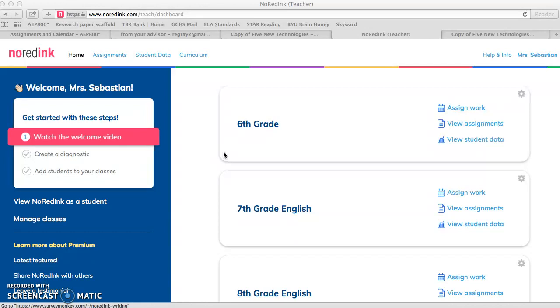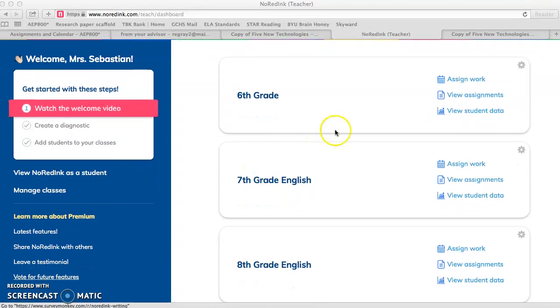NoRedInk.com. This is a website. It's not available in an app form, so it's just available on the web. I use this for my middle school ELA for their grammar practice rather than doing worksheet after worksheet. This is nice to assign work from the grammar lectures.